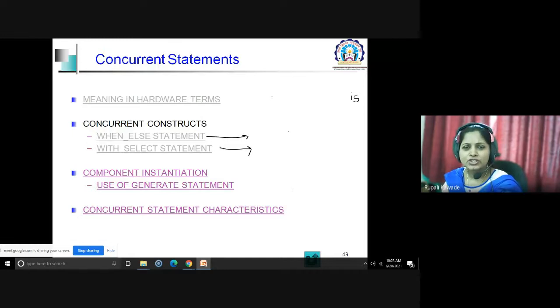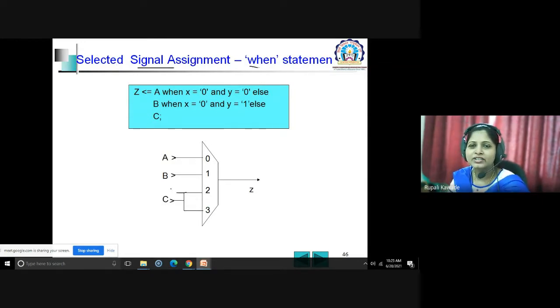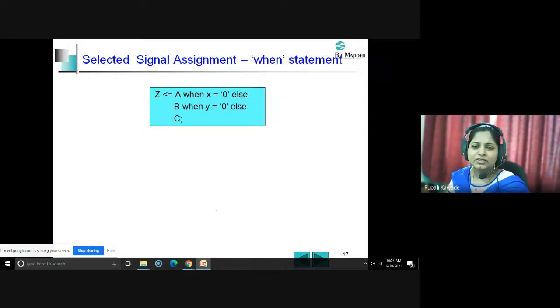In what situations can we use this when else clause or with select clause, that we will see now. So we call it a selected signal assignment statement, that is a when else statement. Here you can see one of the circuits is shown, which is a kind of multiplexer, where 0, 1, 2, 3 are the four different inputs, and Z is the output. So this Z will take one of the values of A, B, or C.